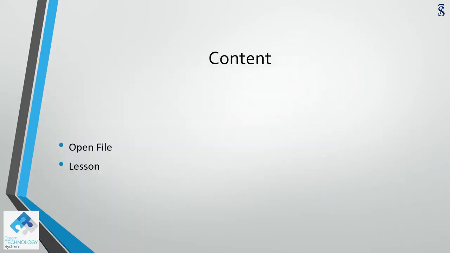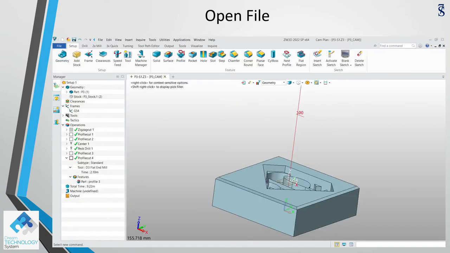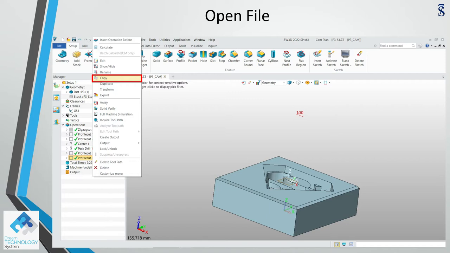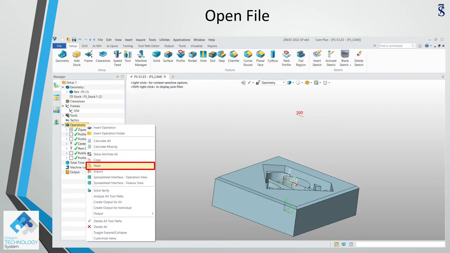Today's content, as usual, we need to open the last lesson file and then continue with the lesson. This is the result from the previous lesson, so we have to double click to hide the last operation and make a copy of it. Right mouse click, paste that operation to the existing operation.